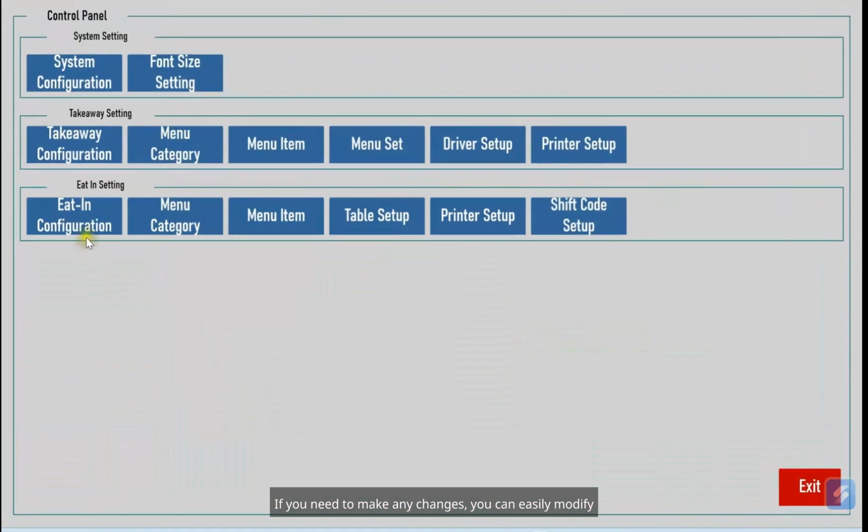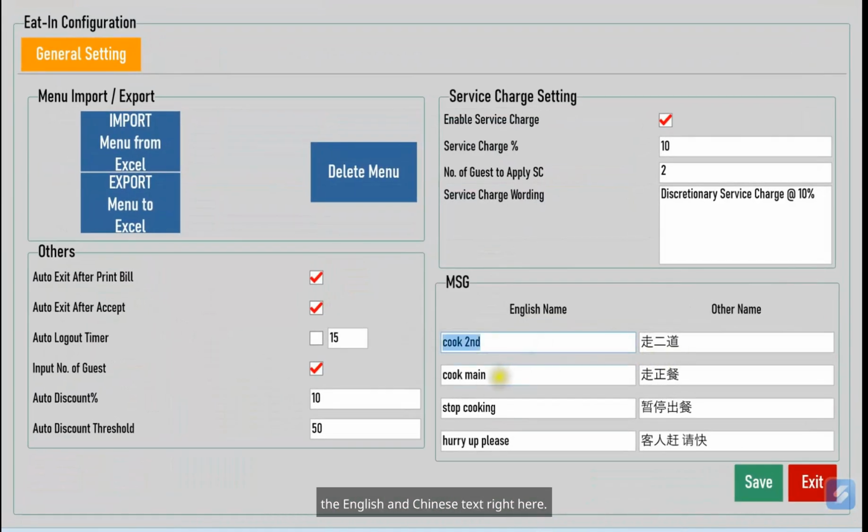If you need to make any changes, you can easily modify the English and Chinese text right here. As for the specific information sent to the kitchen, those messages are automatically printed out for the kitchen staff in both Chinese and English. Then the kitchen will receive a physical printed slip of paper that says, for example, Table 2. Pause serving. This way, the kitchen staff will know exactly what to do, and there's no need for the wait staff to run into the kitchen every time to inform the chefs of the status.